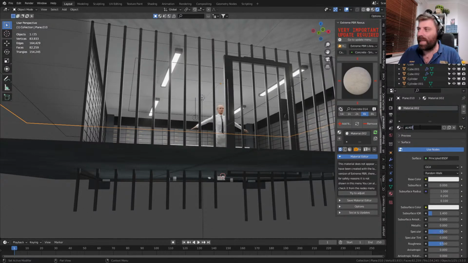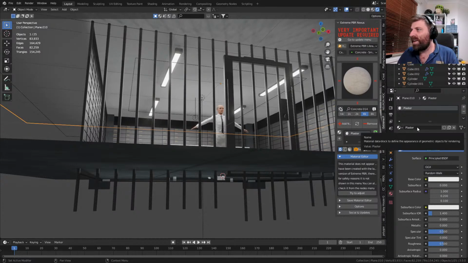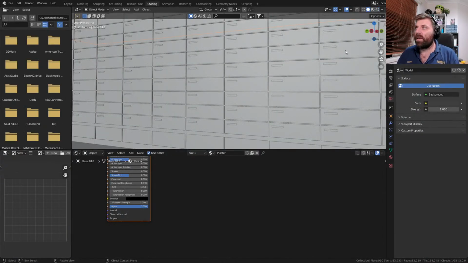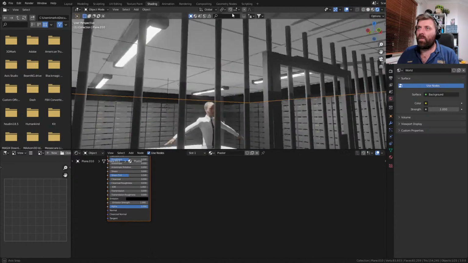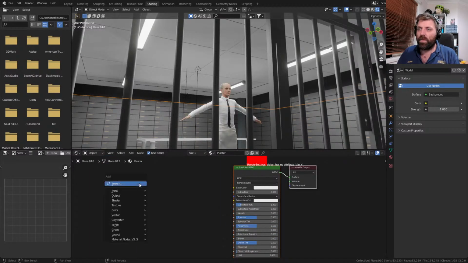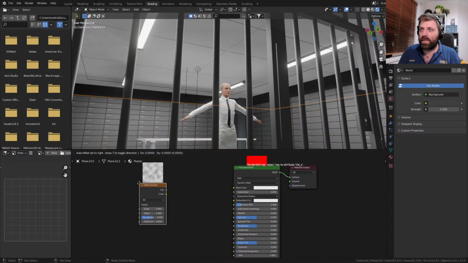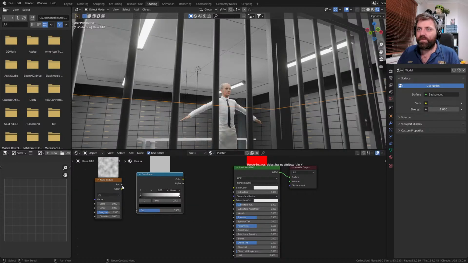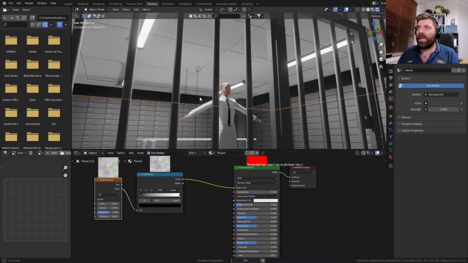Let's just go plaster. Plaster. Sure. We'll go in shading. Let's come to something like this, and then we're just going to fudge this. From here, let's go into a noise texture. Let's go into a color ramp. So color goes into there, like so. Base color.